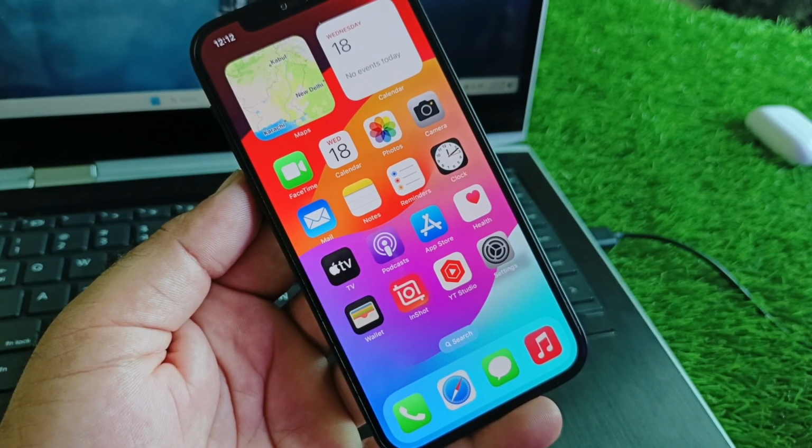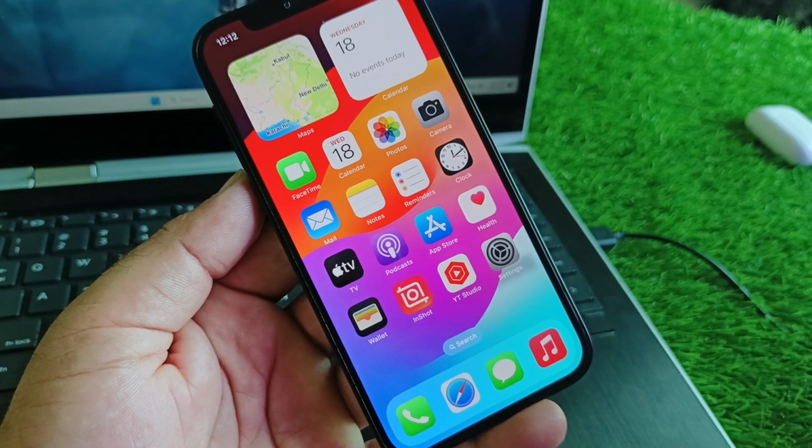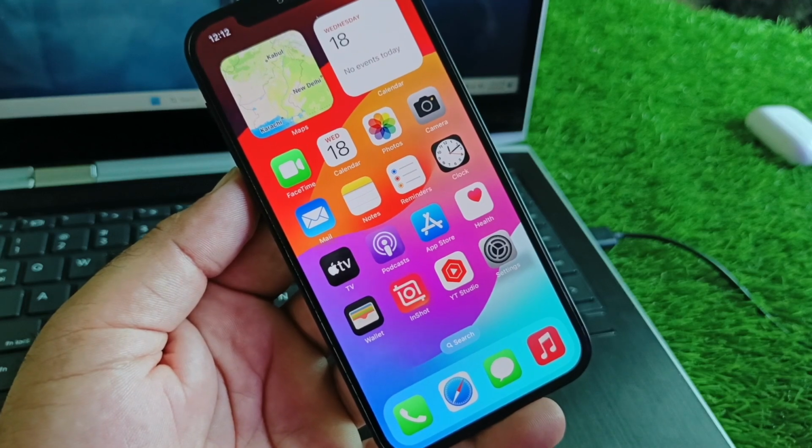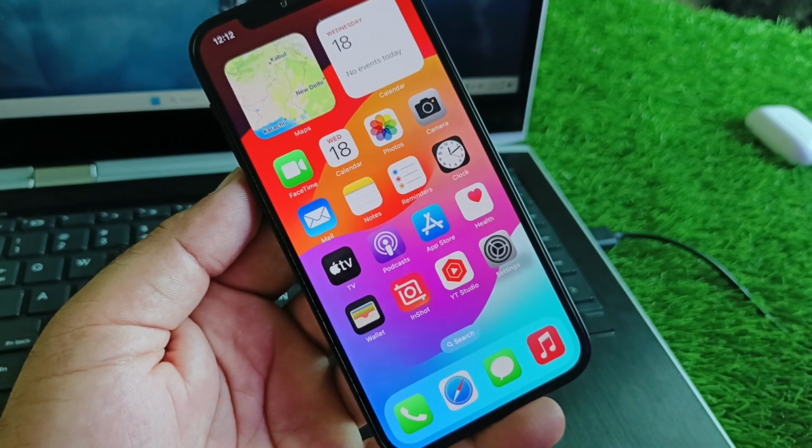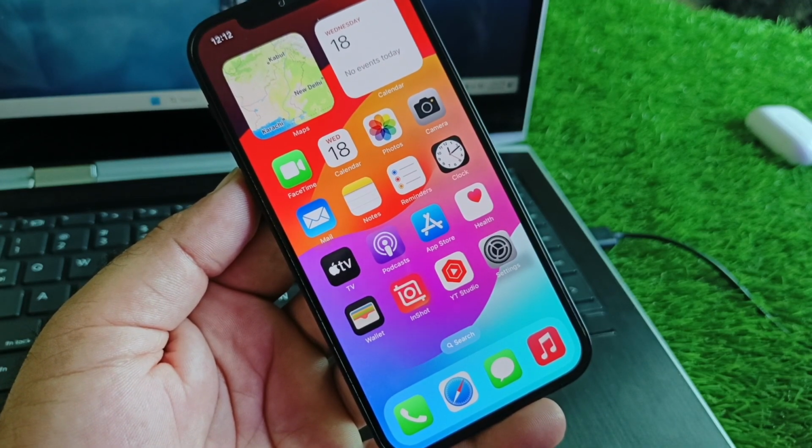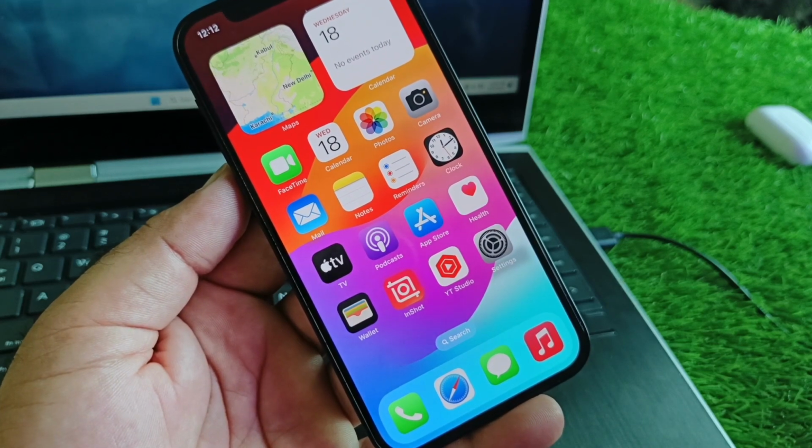Guys, in this video we will discuss how you can create your own live wallpaper in iOS 18. Simply, guys, if you want to create your live wallpaper and put it on your iPhone home screen or lock screen, how can you do it?